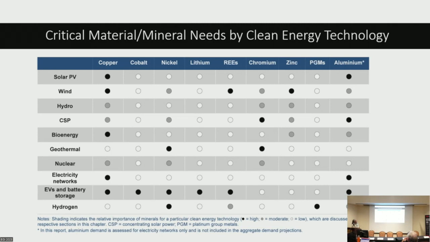Nuclear is also very, very important. It doesn't need a high amount of anything, but everyone in this room probably agrees, if we're going to get any sort of energy with a reduced carbon footprint, we're going to have to go with nuclear as well. So this gives you the big picture.